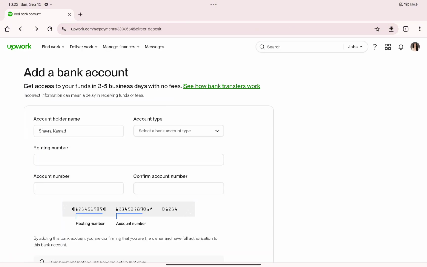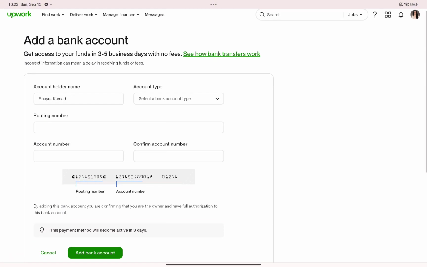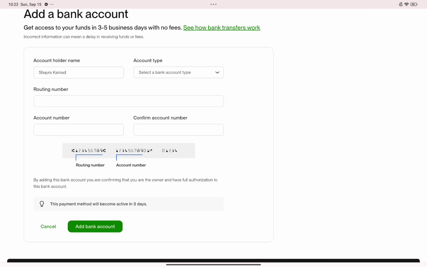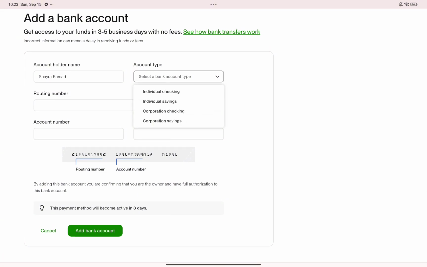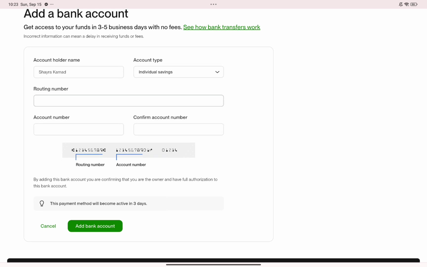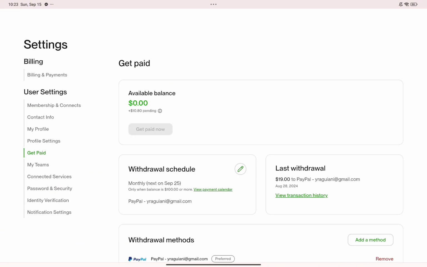Now in here, you will be able to find all the information that you need to provide to be able to add a US bank on your Upwork, such as your account type, routing number, account number, and confirming your account number. Now once you have this all filled up, go ahead and click on the Add Bank Account button. Now once you have this added to your account, this payment method will become active after 3 days.